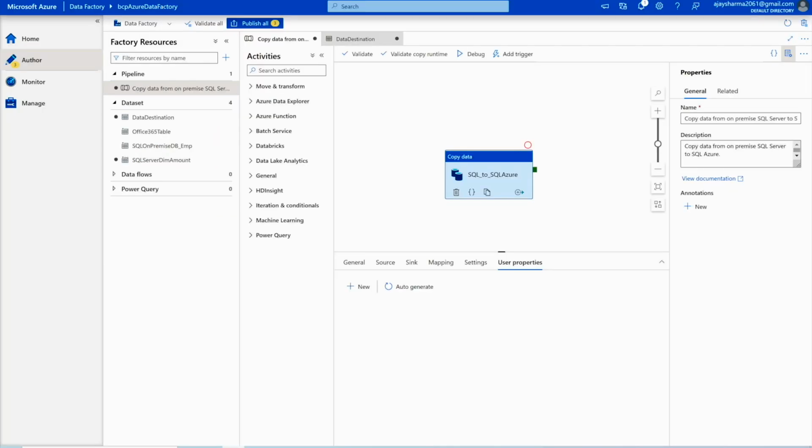Now I'm going back to my portal, and over here I'm going to run this debug mode. This debug mode is basically going to run exactly the same script. When you are working in your production environment, you should create one staging database where you can first debug it. If it's working, then only you move into the production one. So this debug mode is basically going to run this pipeline. So let me just click on debug.